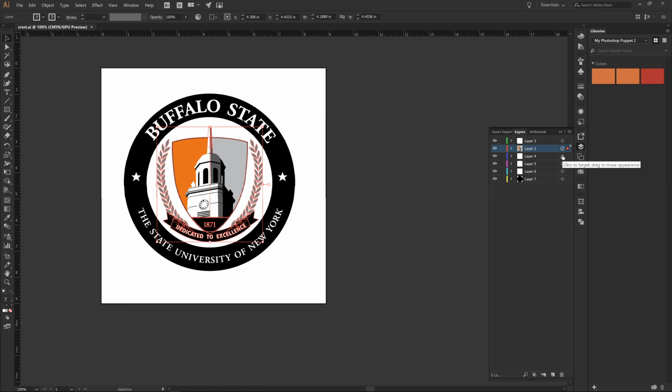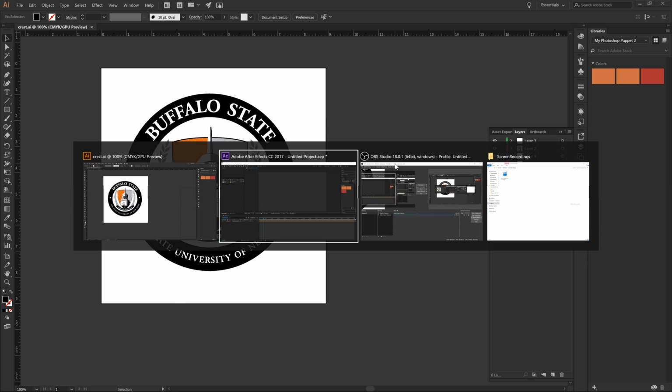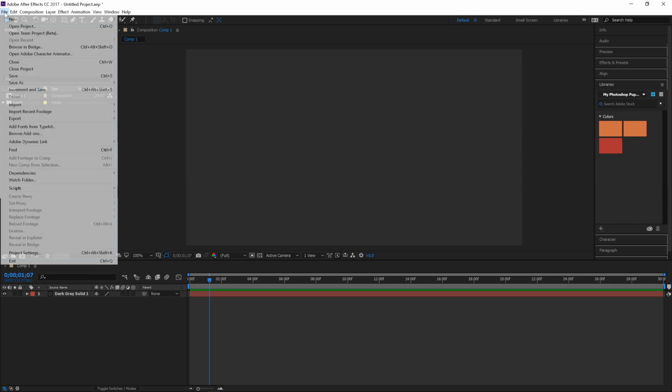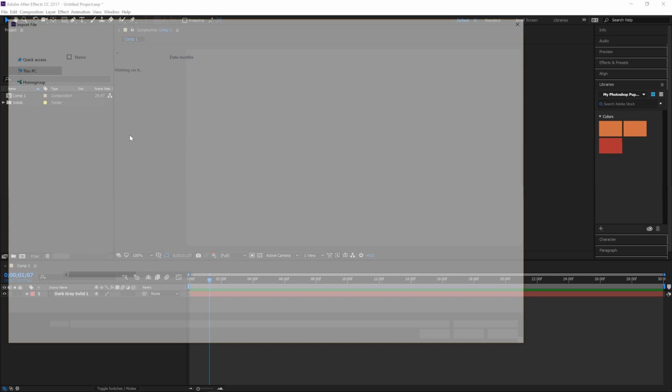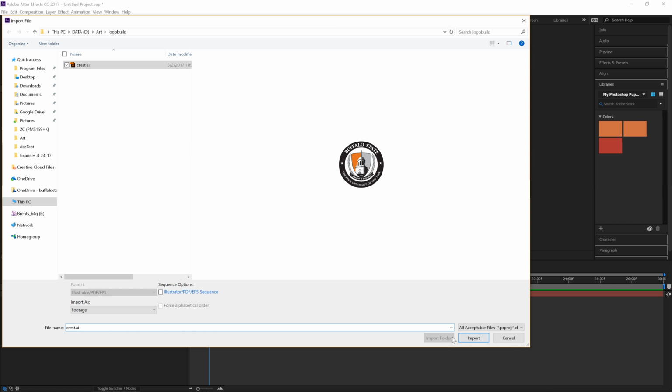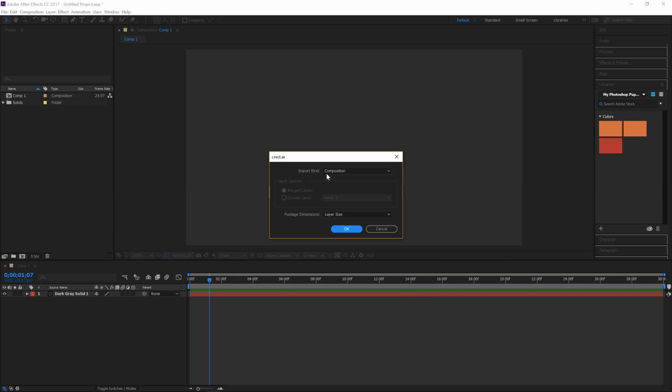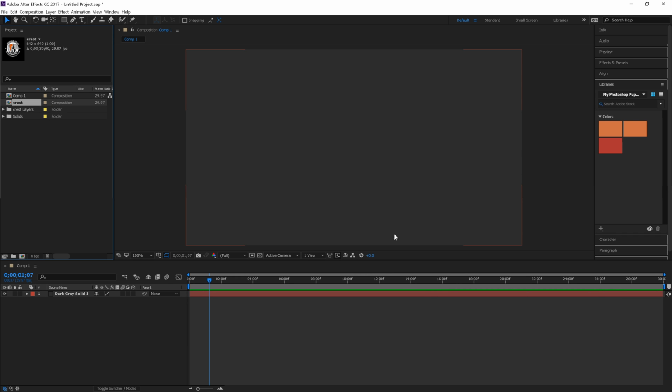So as I go through here, I've got the main crest here. I've got the text as individual layers in Illustrator, and that Illustrator file is saved in a folder. So if I jump over to After Effects and just import that file, it's right there. Just import. And it says, do you want to import it as a composition? That's fine. I'll import it as a composition, and then I'll just drop it into this view.